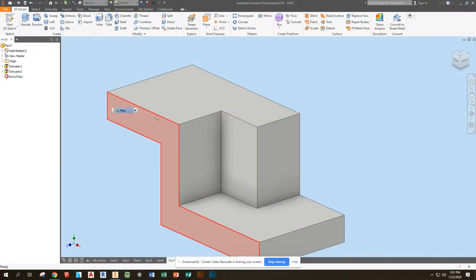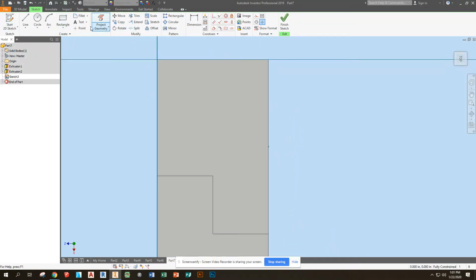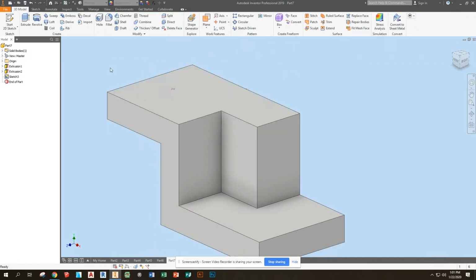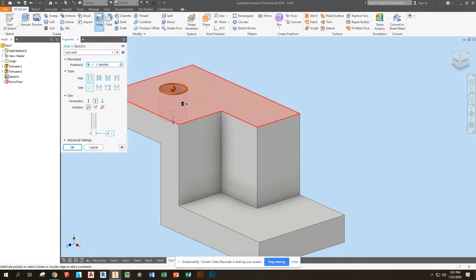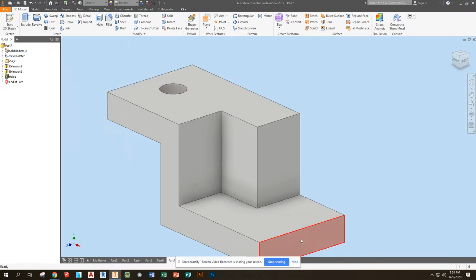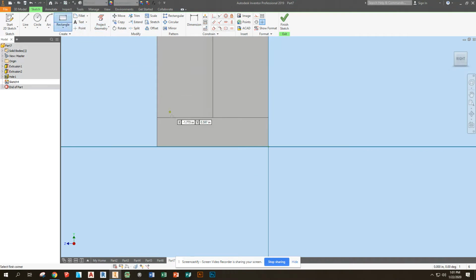Okay. And then I need to do a hole up here, so I go like this, put a point in the center of this. Finish sketch. I'm just going to eyeball this. And then I groove down here on the bottom, so I'm going to start sketch here. Go rectangle.